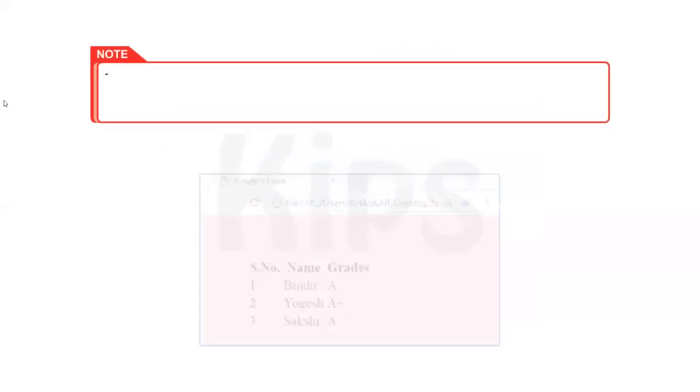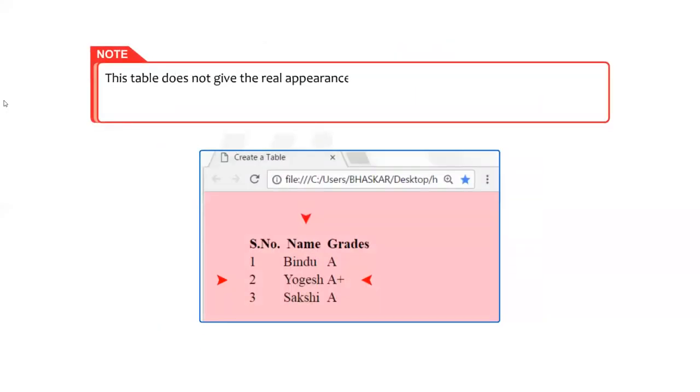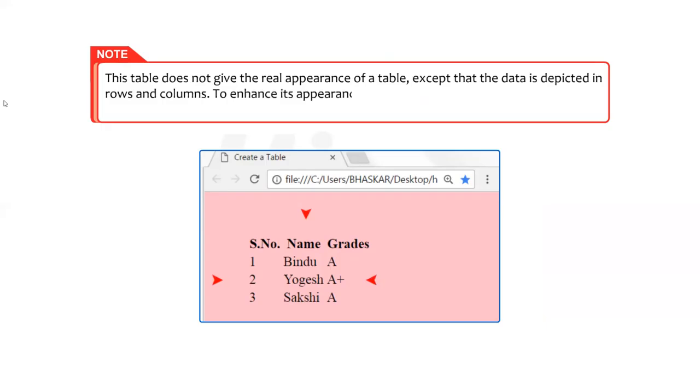Students note that this table does not give the real appearance of a table, except that the data is depicted in rows and columns. To enhance its appearance, you will learn different table attributes in the coming section.